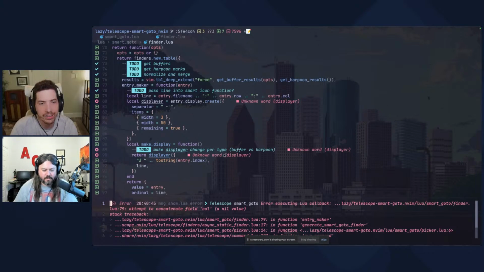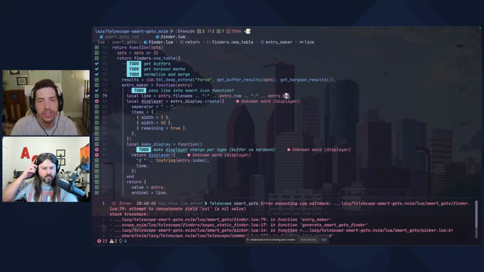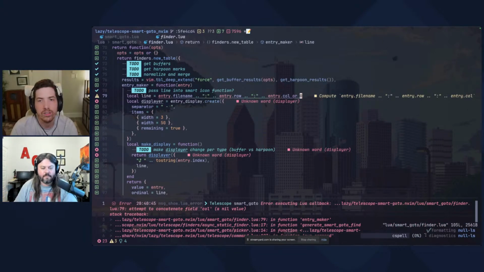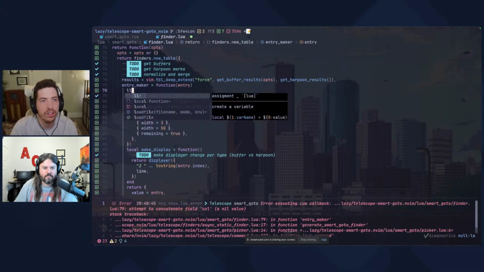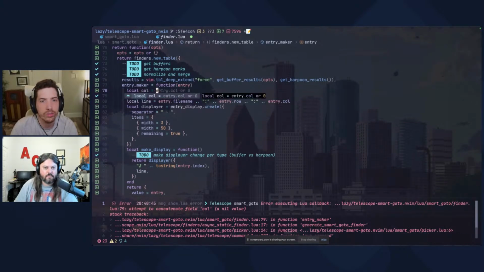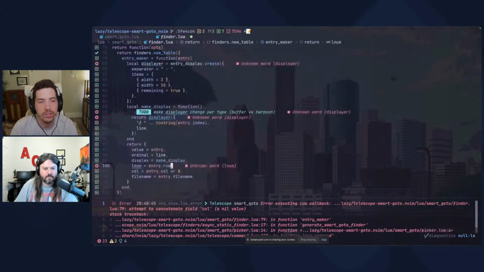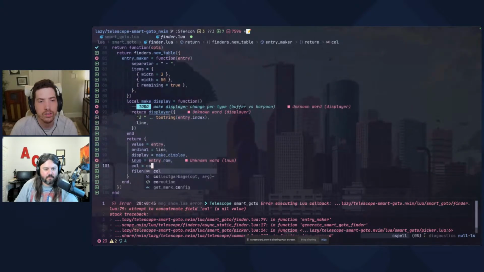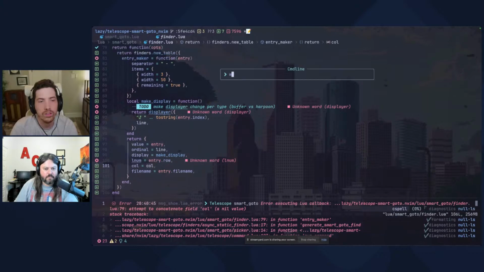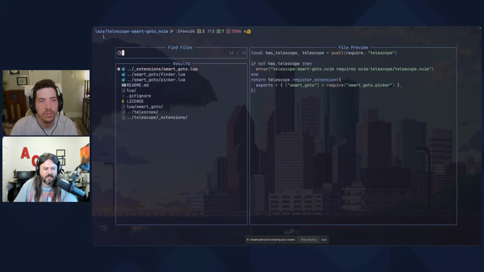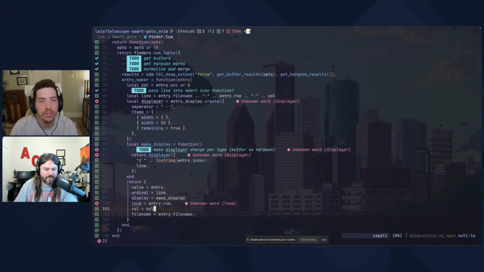Some concatenate. Oh, I see. I think I kind of want to do this like local call equals entry call or 0. Yeah, I like that. And then, all right. Does buffer have row? It must if it's not blown up. I mean, yeah, that's probably good.